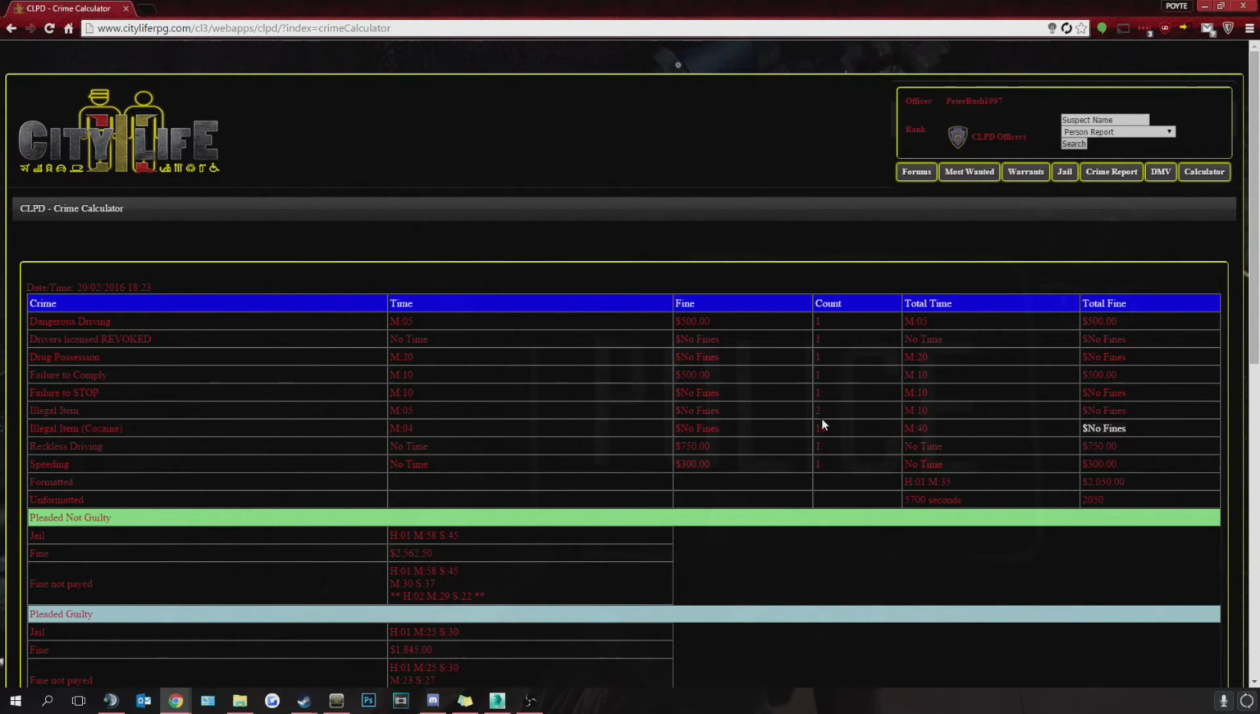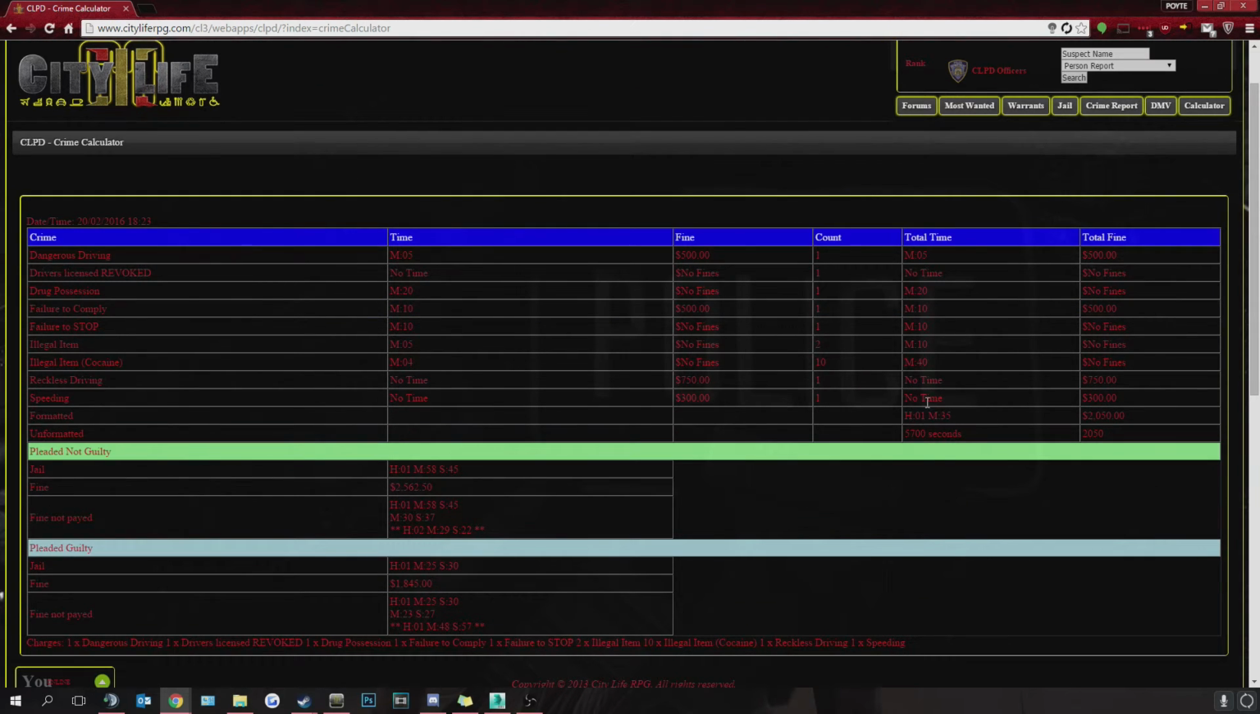If we take the illegal items, once again, 2 items, 5 minutes, 10 minutes, no fine. For example, if we look at the reckless driving, there is no jail time for it. However, there's a $750 fine, and because there's only 1 count of it, it stays as the $750. So once we've listed the crimes off, and we know the exact fines that they might get, it's a lot easier to look down here.